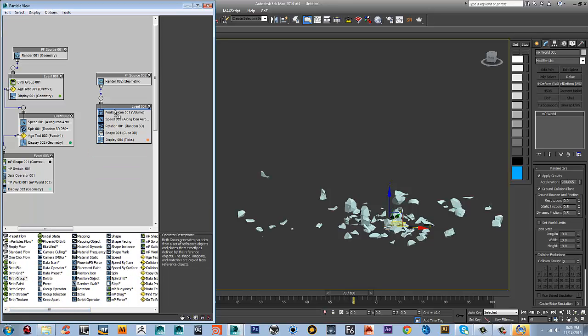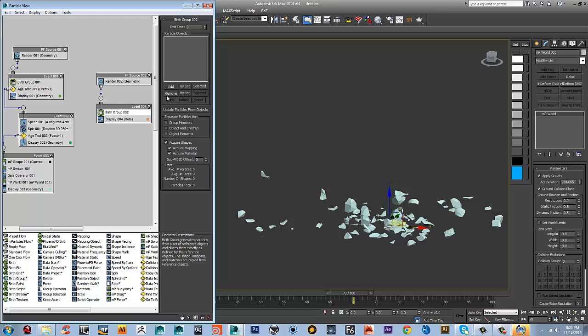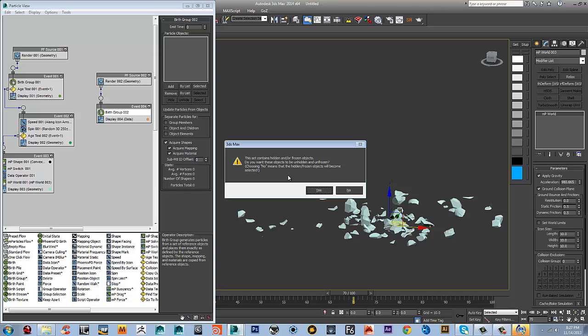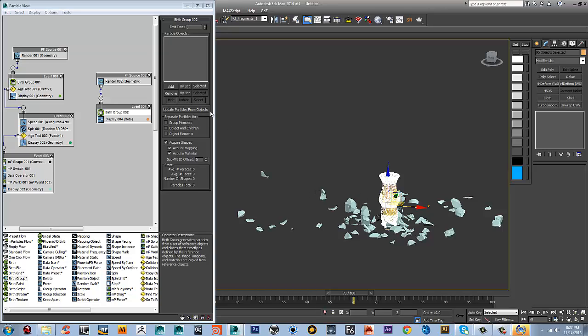I'm gonna grab it, put it up here. I don't need the position, the speed, the rotation, or the shape, and I don't need the display either. Just display the dots. What I need to add is the board upgrade. I'm gonna add the same ones. Do you want this object to be hidden and then frozen? And then for that will become selected. Yes. Okay.